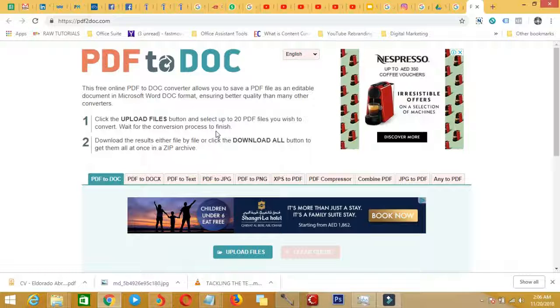Another beautiful factor is that you can as well convert your PDF files to docs, which is the old Microsoft Word document version, PDF to text, you can as well convert your PDF files to JPG, your PDF files to PNG, your XPX files to PDF. You can as well compress your PDF file, combine your PDF, convert your JPG images to PDF. You convert any other format at all to PDF. So you can see we have many more beautiful tools here that you can't just find elsewhere.